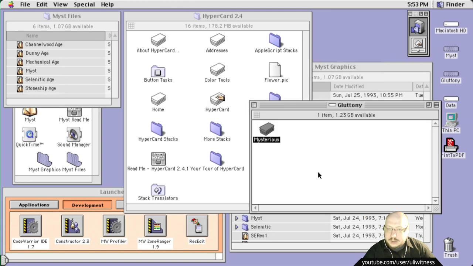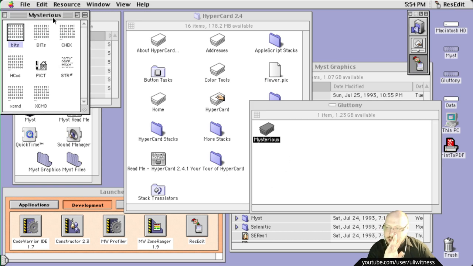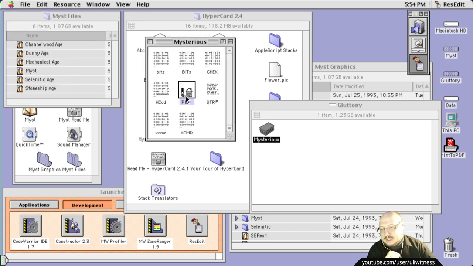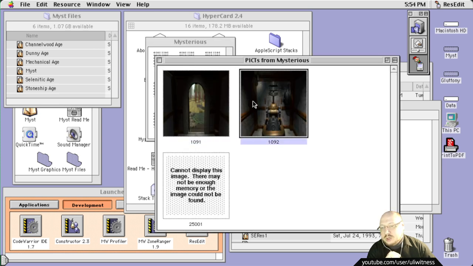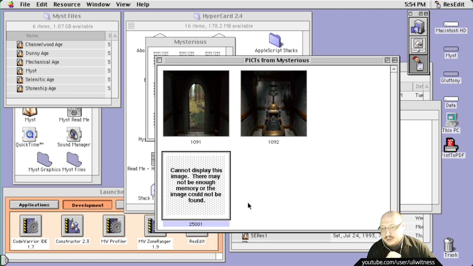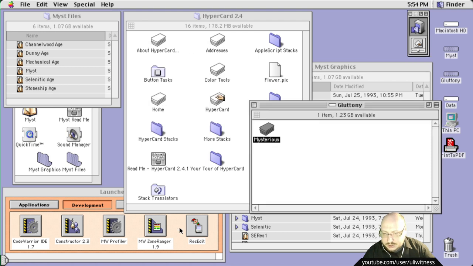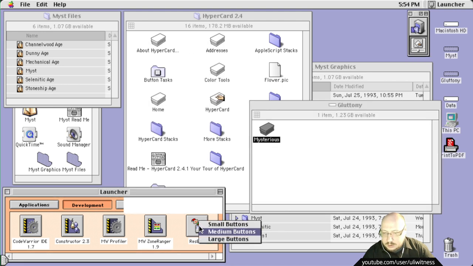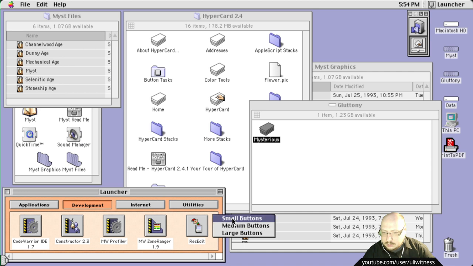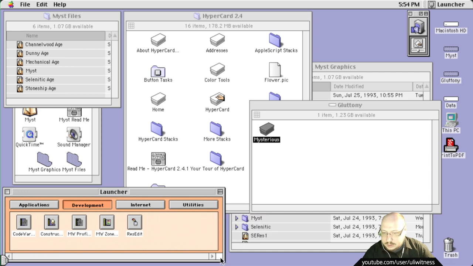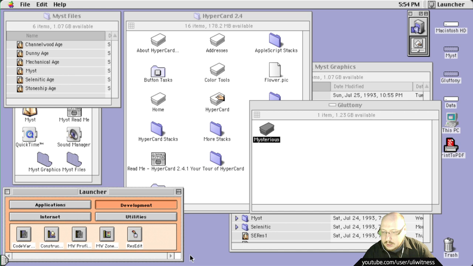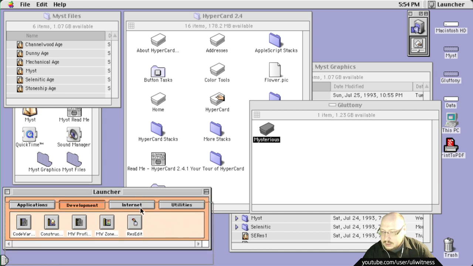So let's quit HyperCard for now, and let's look what has happened with our stack and its resources. So you see, it has the pictures we copied with ResEdit. It actually also has the screenshot that it says it's too large. Let's just quickly, whoops. Oh, that's nice. I was looking for that earlier. Now I know what button to press for that.